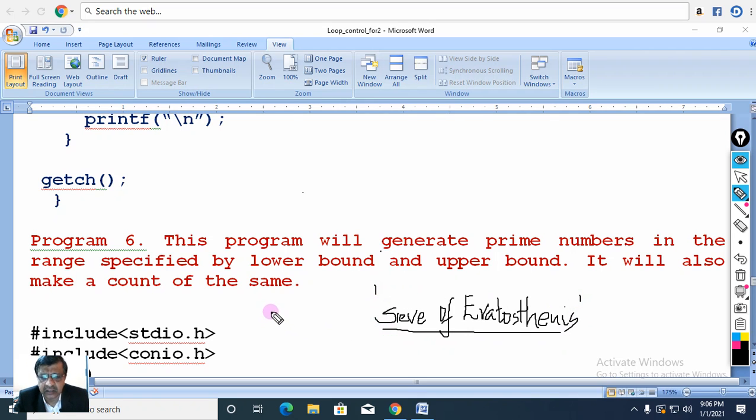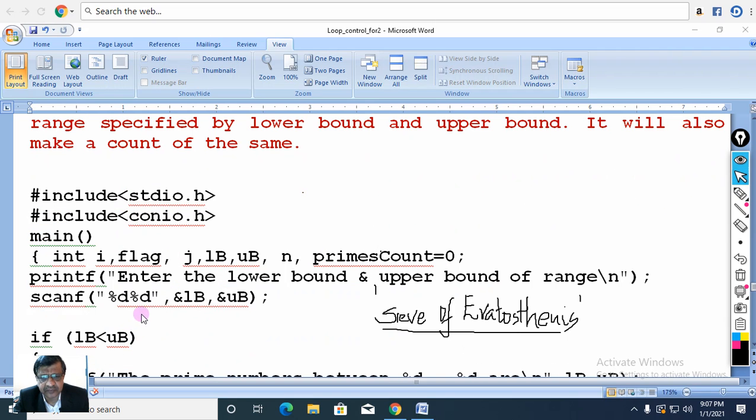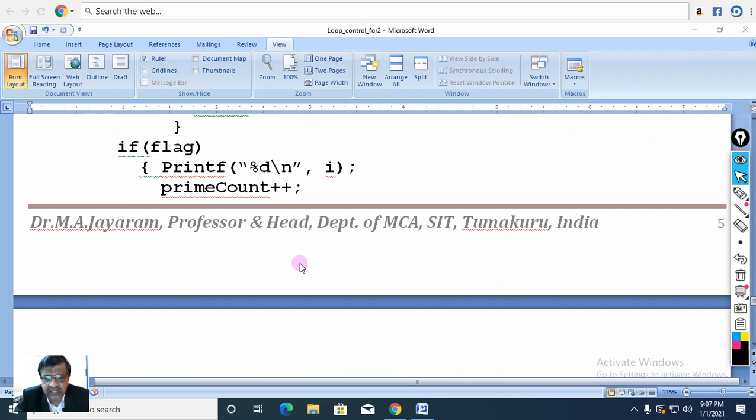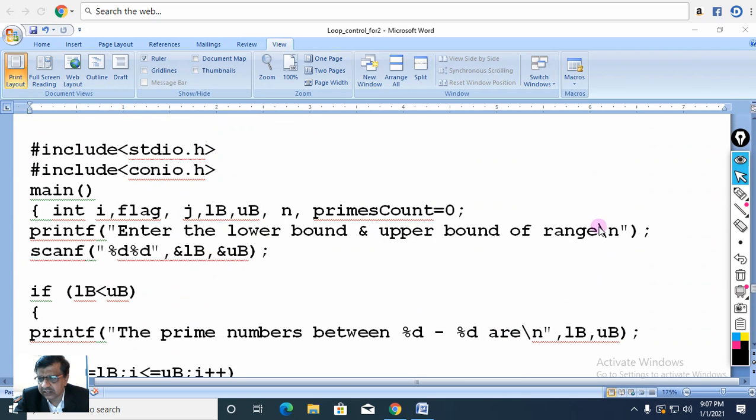Now we will just go through this. Integer i for running the for loop. Flag as a measure of checking; I will tell you why this flag. j for the nested for loop. There is a nested for loop that is required. Lower bound of the range, upper bound of the range. n, how long it has to run. I think n will become redundant over here, so we will remove this n.